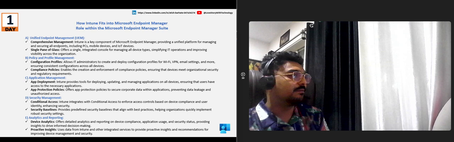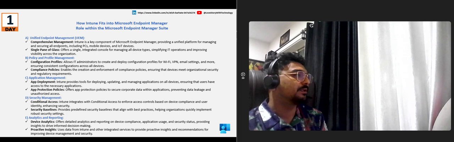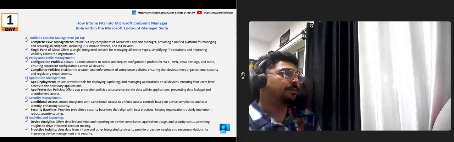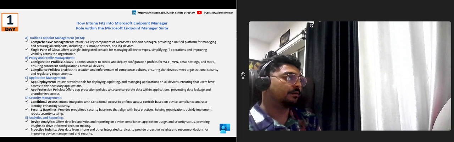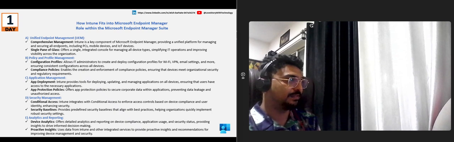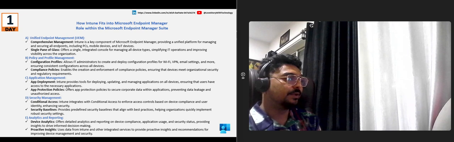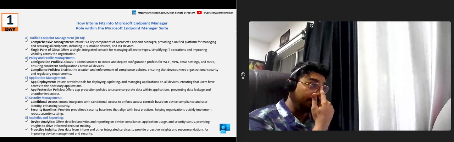Then the security baseline provides predefined security baselines. They align with best practices, helping to implement robust security settings. The security baseline plays an important role and needs to be set up if you are doing the Intune setup for the first time. So it's better to configure all the security baseline policies the first time, so that whenever you enroll new devices, those security baseline policies are applied automatically.